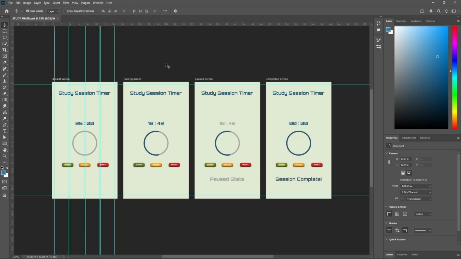Now I'm explaining about the study session timer. It is an app. So we are using Photoshop, right? Actually for UI UX design, mostly for web design, the preferable software is Figma, for the user interactions and all the prototypes we create. But here we are simply creating the UI designs only, for the study session timer.